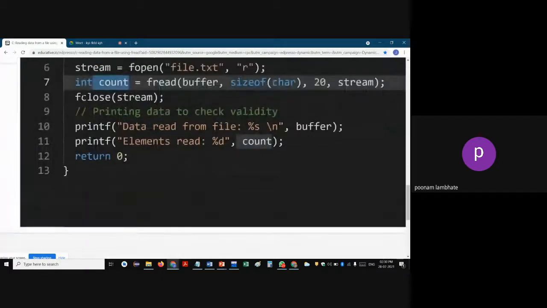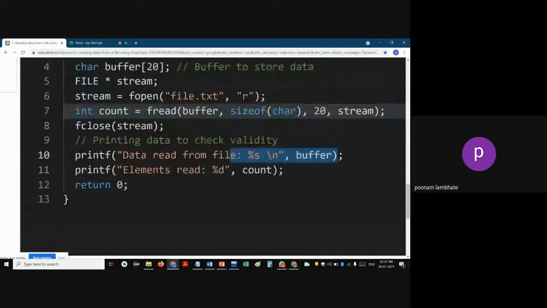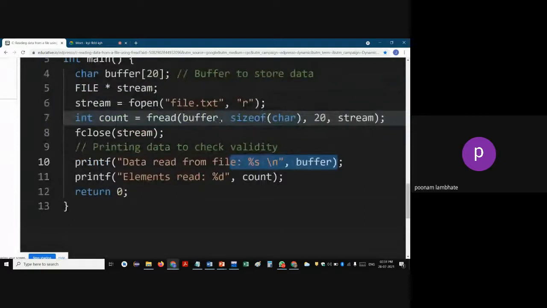Then you have to close this file by the fclose function, and then display the data read from the file. Since it is a string, we can display it like this. Whatever content of the file is there will get stored in this buffer array, which is the string, and we are printing this string. And how many elements were read from the file will be stored in count, right? Because that is what stores the value returned by the function fread.